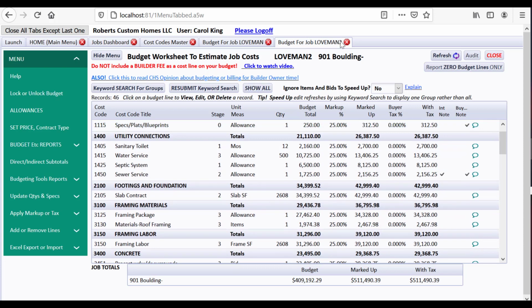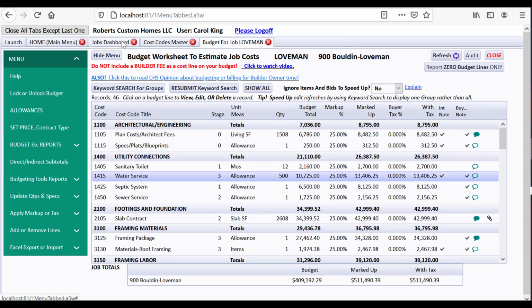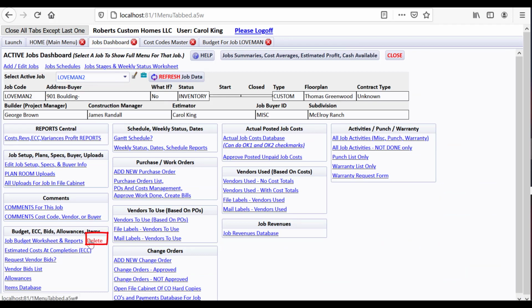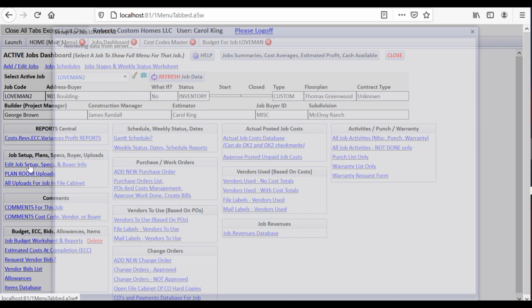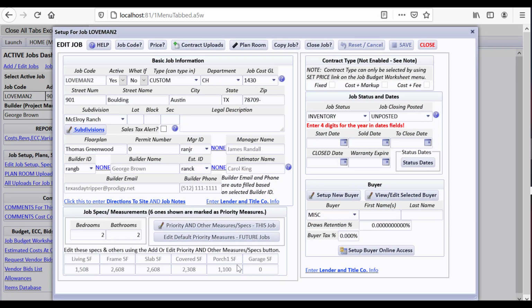So let's close this budget for Loveman 2. Let's go back to the jobs dashboard. Let's delete that budget. And let's go ahead and edit the job setup specs. Remember, we were editing jobs and setting up jobs in our previous video.